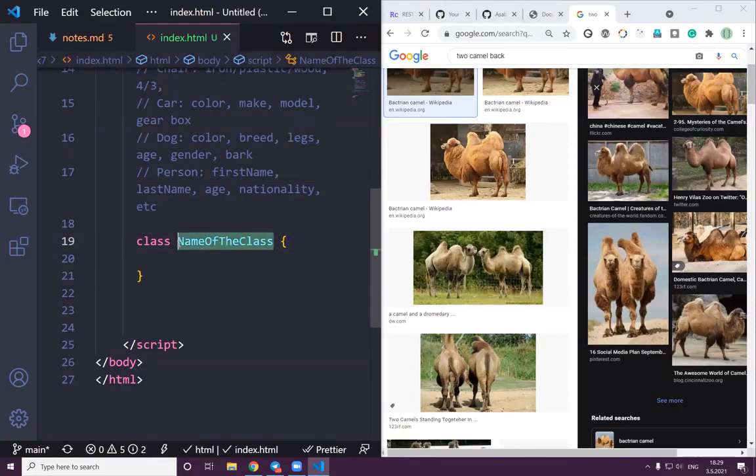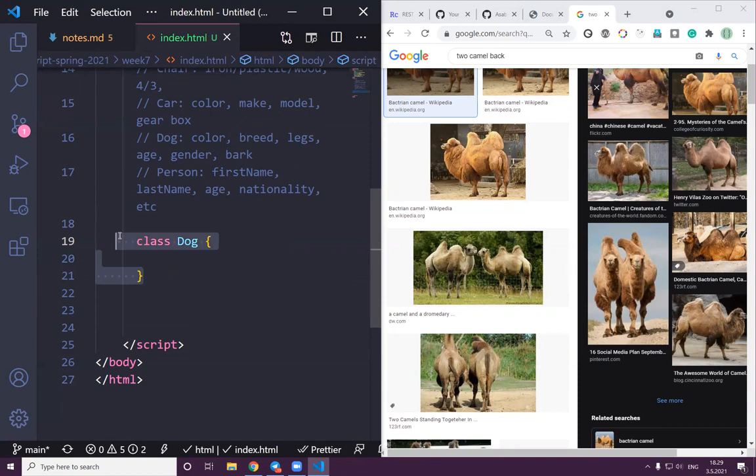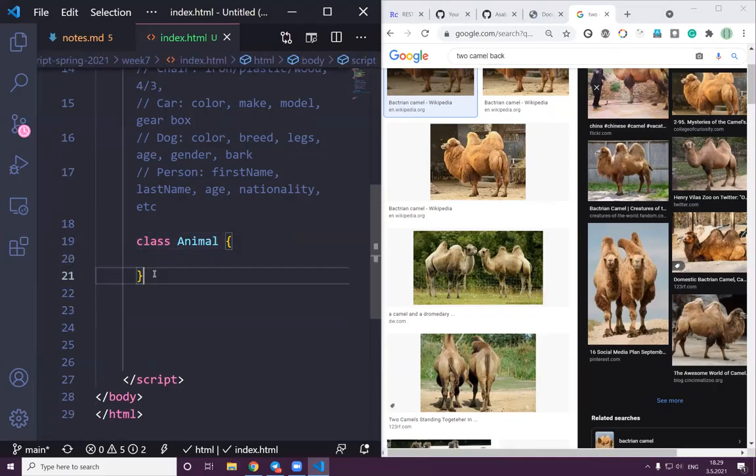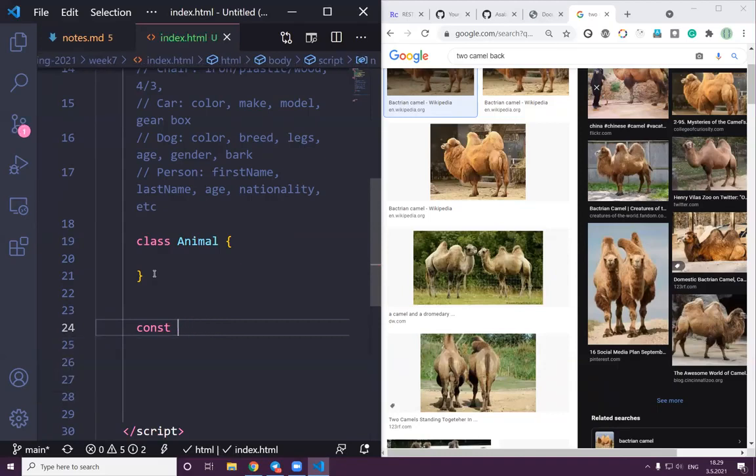Maybe let's give it a proper name, dog. So you are creating a dog. Actually, dog is not a very good name. Animal is a very good name, because from animal we can also create children. So how do we instantiate from this? const dog, or maybe animal one, like this, and then new animal. This is how you instantiate. But maybe before that, let's just destroy.